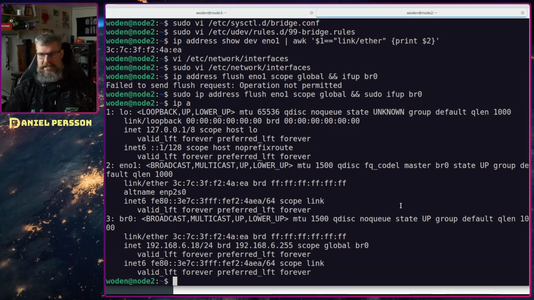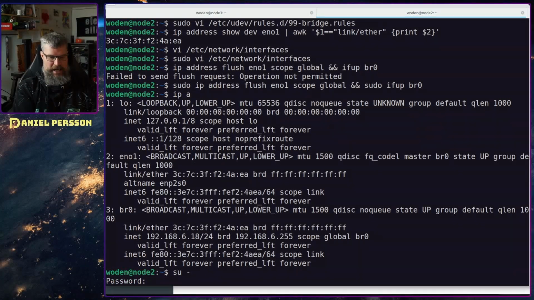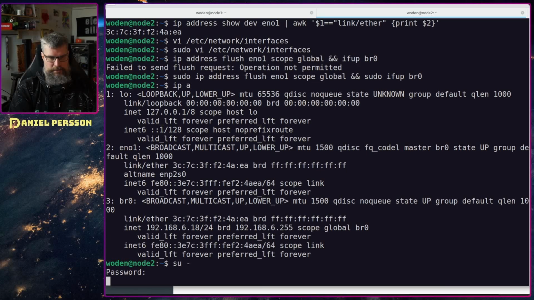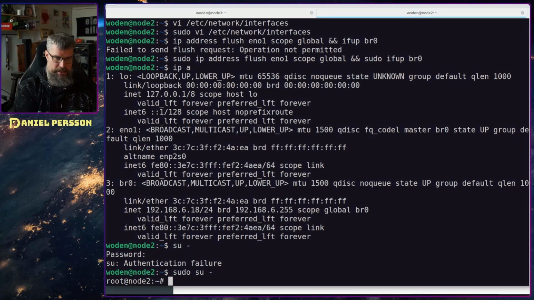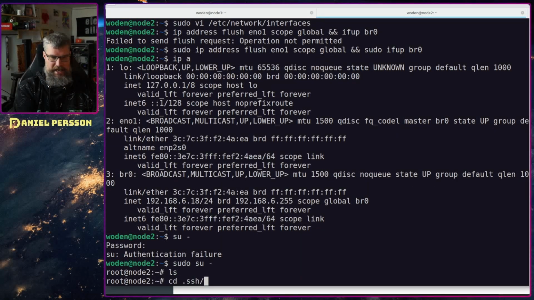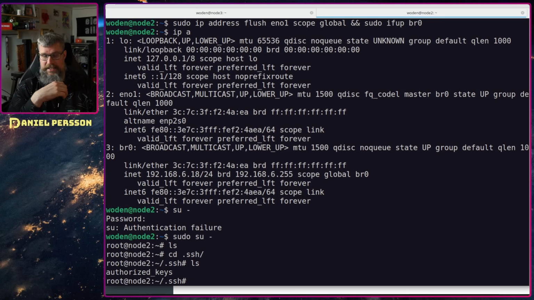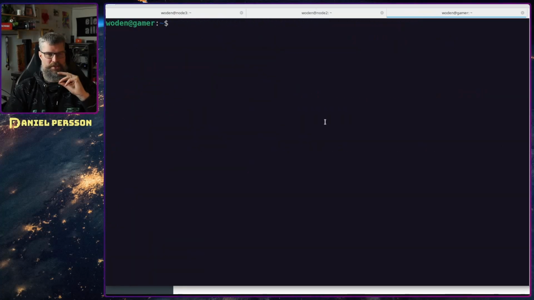Another part is that I have actually gone in as root on this machine. Let's do sudo su like that. And here in my .ssh, I have added authorized_keys, one of my public keys that are available on my system. So I can log in as root on this machine without having any passwords. So that is important to get a simple view here.